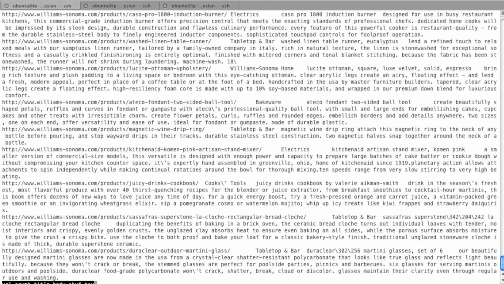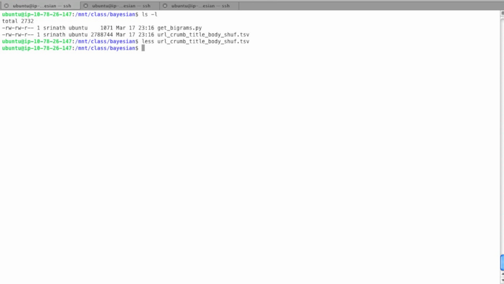That's the category. Electrics is a category. Tabletop and bar is a category. Bakeware is a category. The next column is the title. In this case, Queso Pro 1800 induction burner is the product title. Obviously, it's an electrics page. That's the body, and that's it. So that's the file. Makes sense? We have URL, top-level category, title, and body. Cool. Feel free to ask me questions.